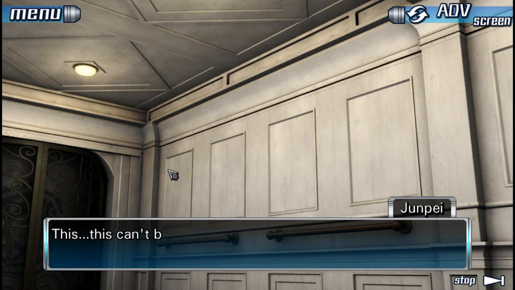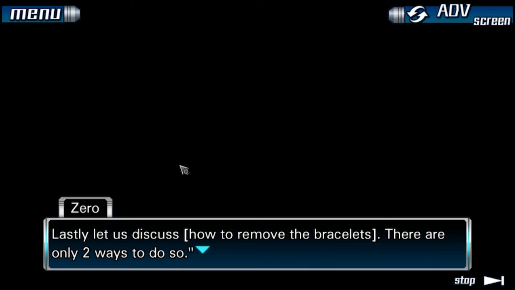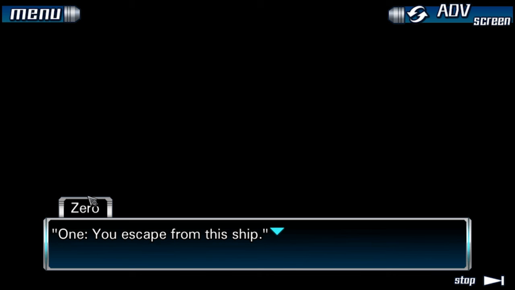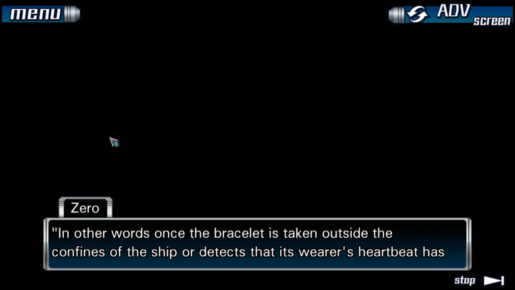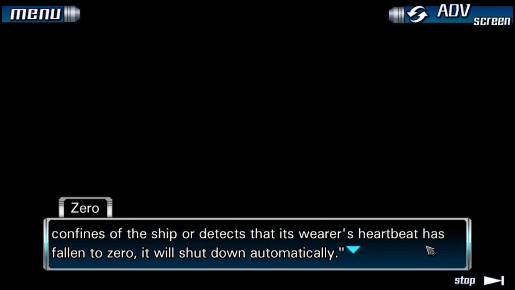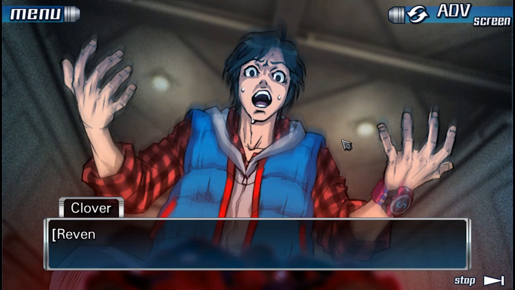They're all dead? This can't be real. What the fuck? 3, 7, 6. What the fuck? How? What the fuck is going on? How did all three of them die? All their heartbeats fell to zero. Although, it's most likely death. But why? What the fuck? Revenge for my brother. What do you mean revenge for your brother?